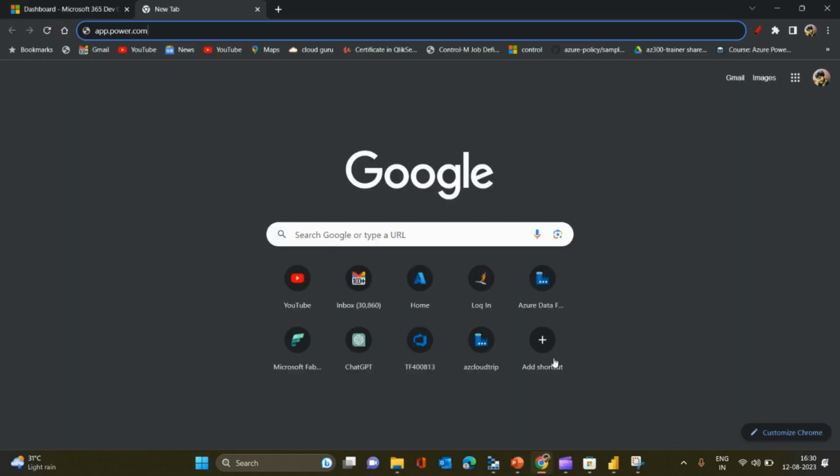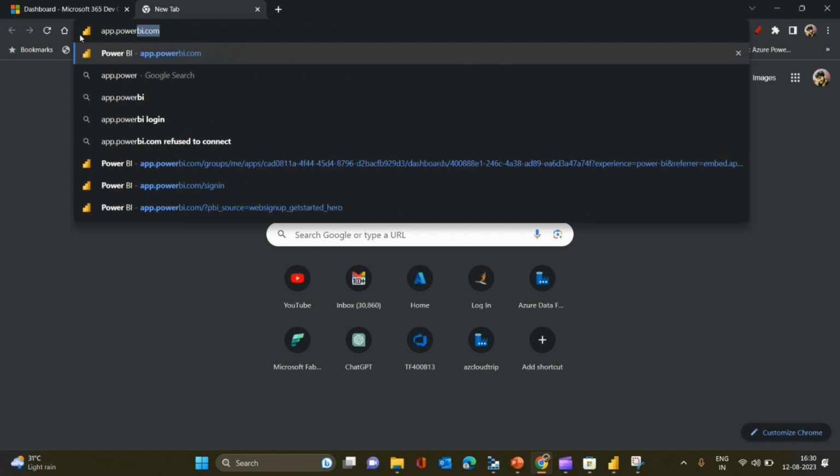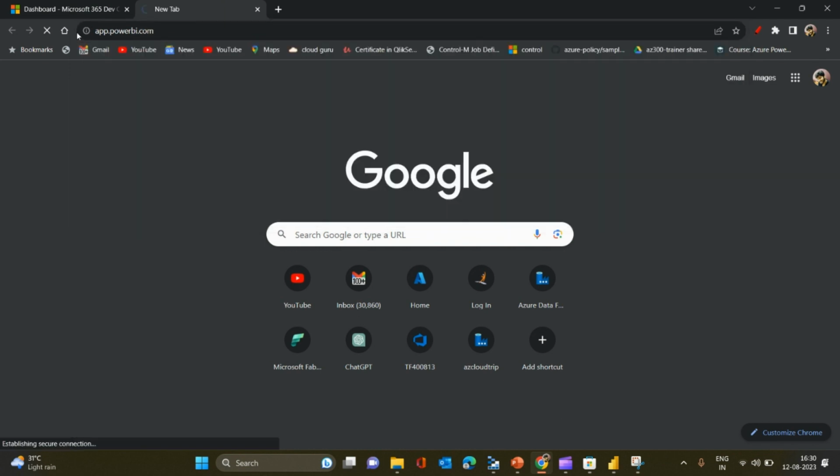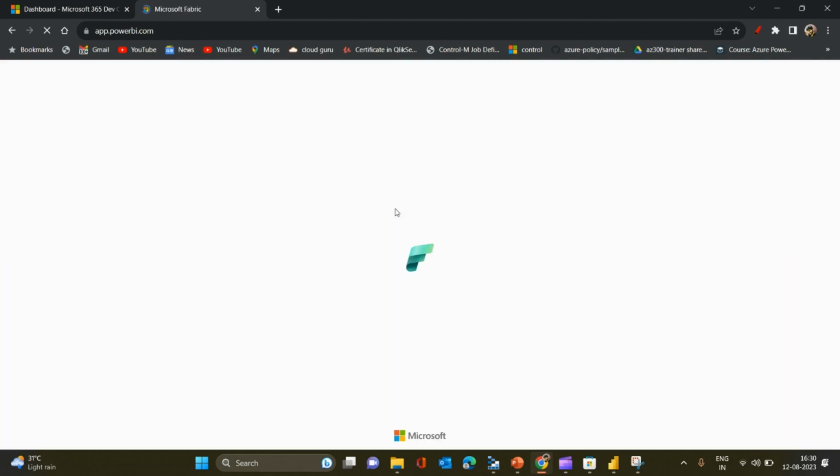So let me go to Chrome. I hope everyone has created their own account for Power BI. Once you have the account ready, the next thing is you need to type app.powerbi.com. You can use whatever account you have created.